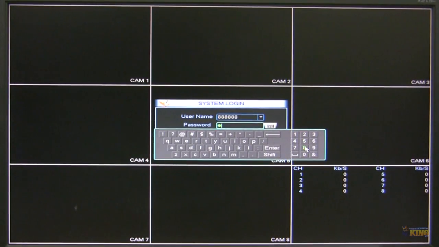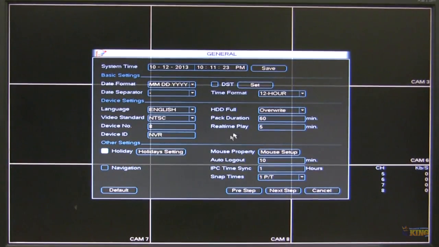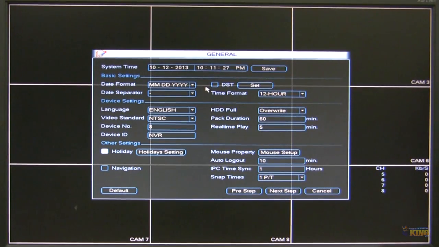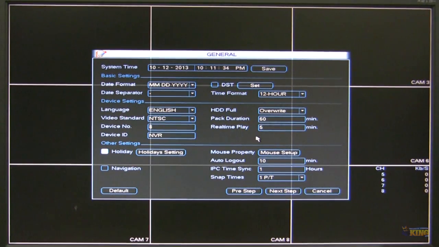You can input the password, 6/8 for the 6/8 username. Click OK, and this is the main interface for the general settings of the NVR. You can see here on the top the system time is very basic information you have to fill up here.